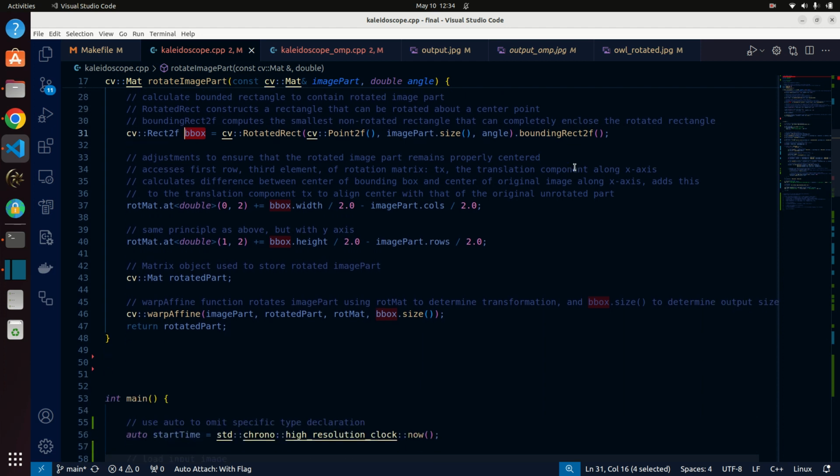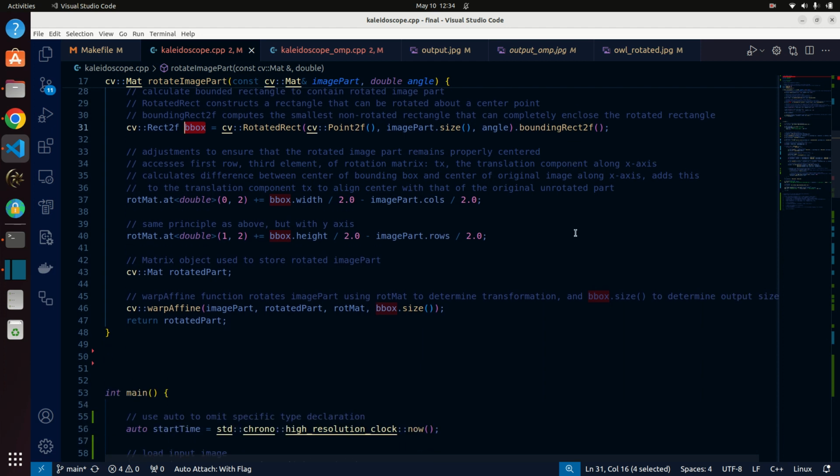And we want to also ensure that our rotated image is remaining properly centered within that bounding box. So we access the first row, we access the translation component along the x-axis for our transformation matrix. We calculate the difference between the center of the bounding box and the center of the original image along the x-axis, and we add this to the translation component to align the center with that of the original unrotated part. And we do this for the x and the y-axis.